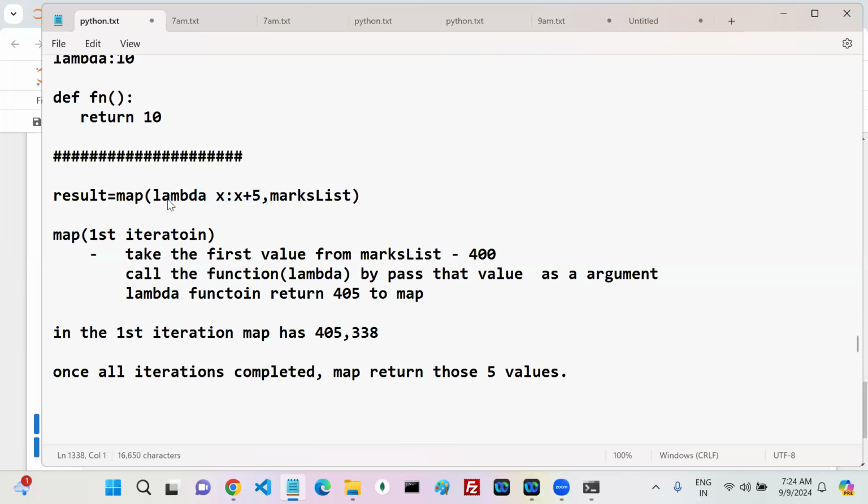Okay, it called the function. The first parameter is a function, right? It called the function by passing that value as an argument, or not. Whenever you call the function by passing 400, 400 plus 5 is what? You are calling a function, so the function body will execute. 400 plus 5 is 405. The lambda function returns this value, or not. Where does the lambda function's return value go? It goes to the caller. Who called this lambda function? Map, right? So that 405 goes to my map.